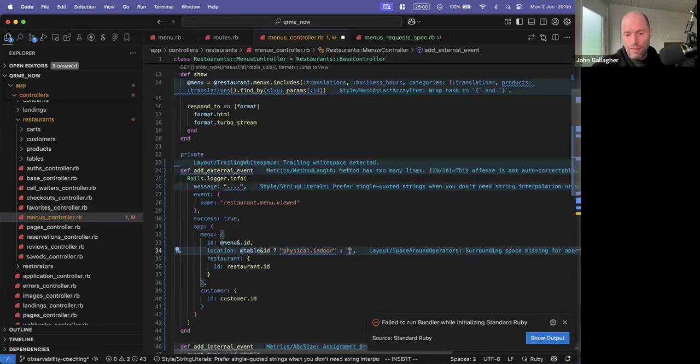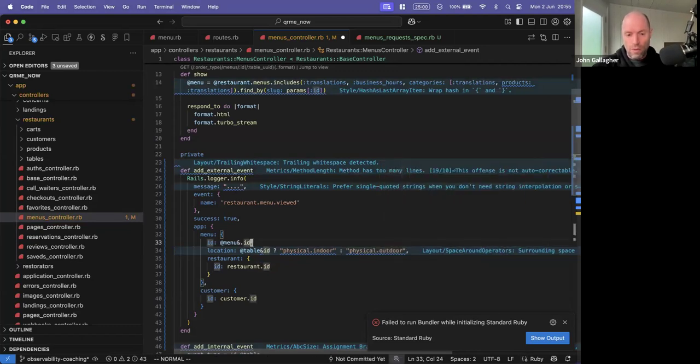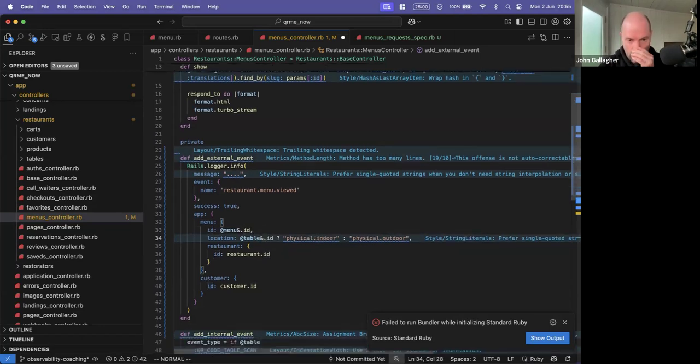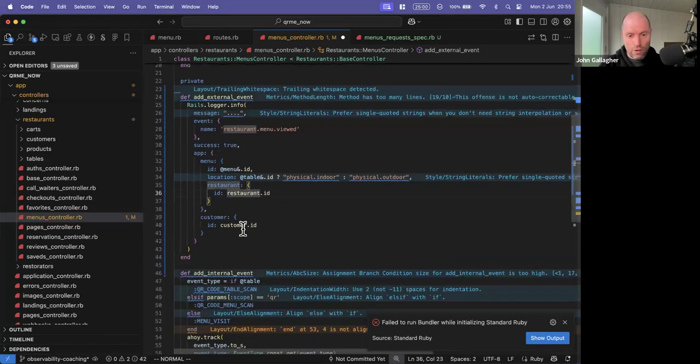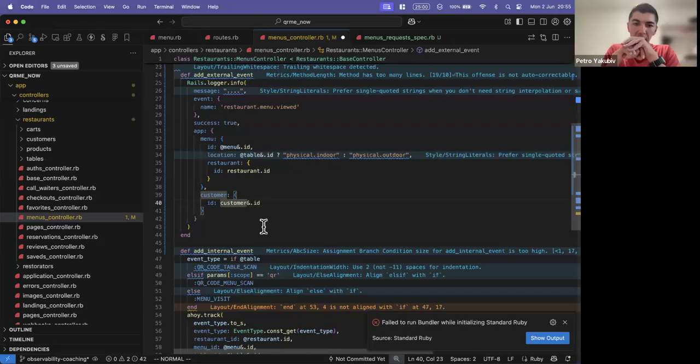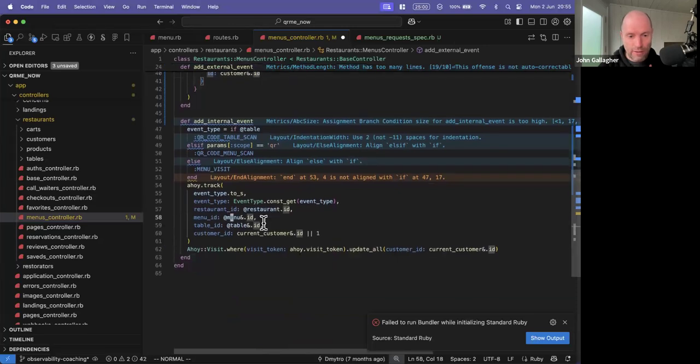And then physical. Okay. Whoops. I'll type Ruby. So if that's there, then it's an indoor, which makes sense. If not, it's an outdoor. And then restaurant should always be there. Customer isn't always going to be there. So, yeah, I don't really like making things nillable, but this is just an example, I guess.